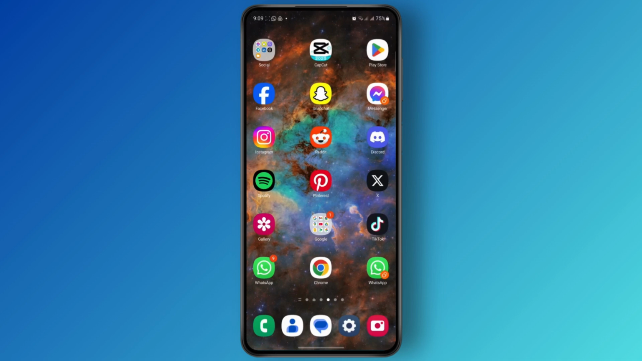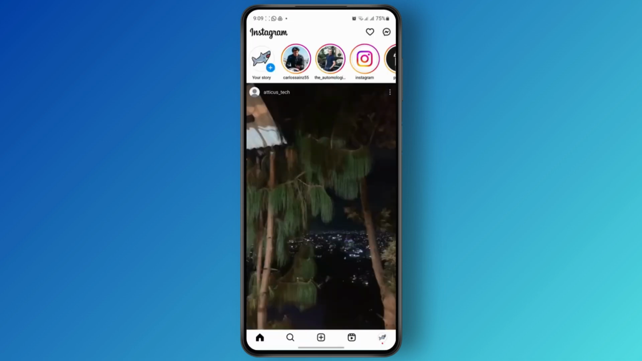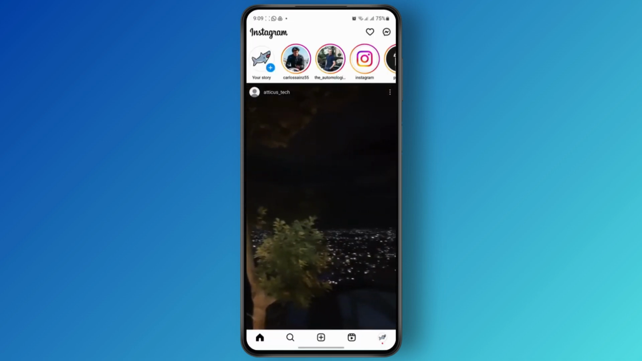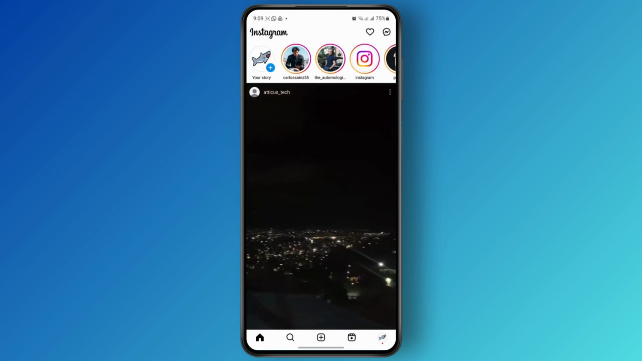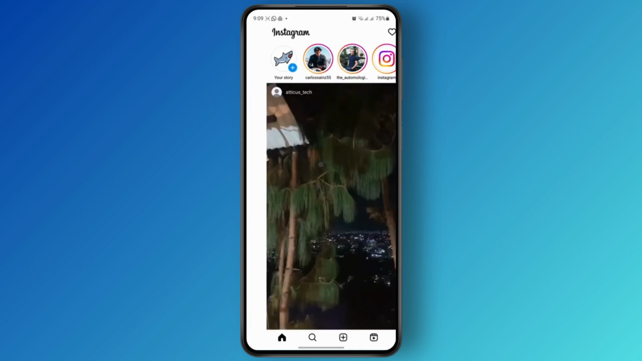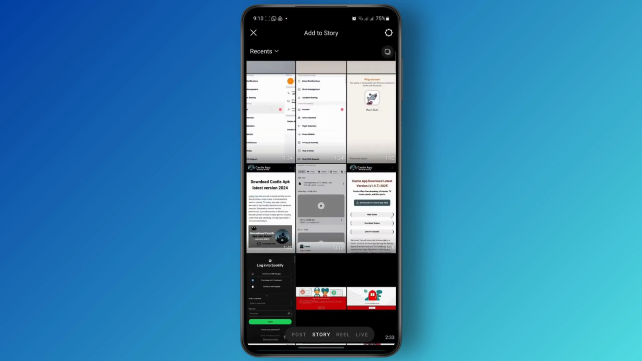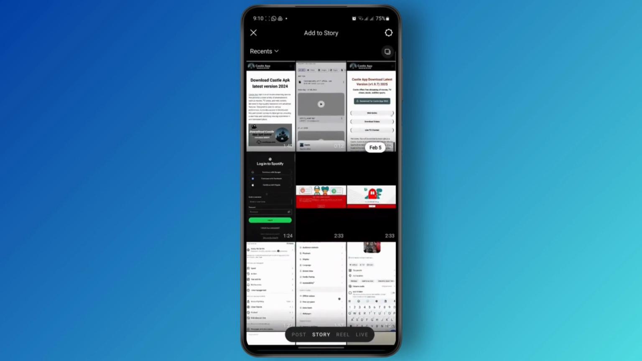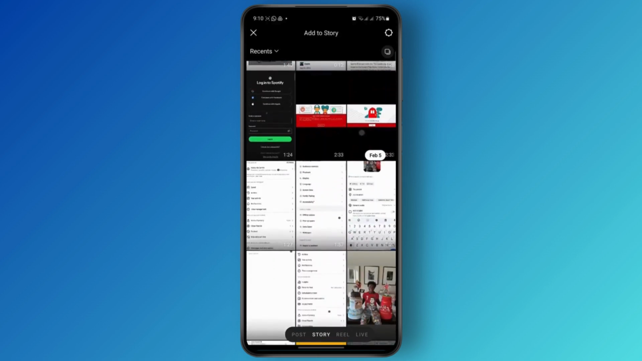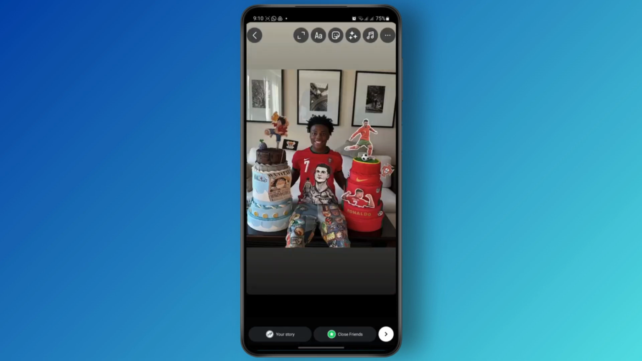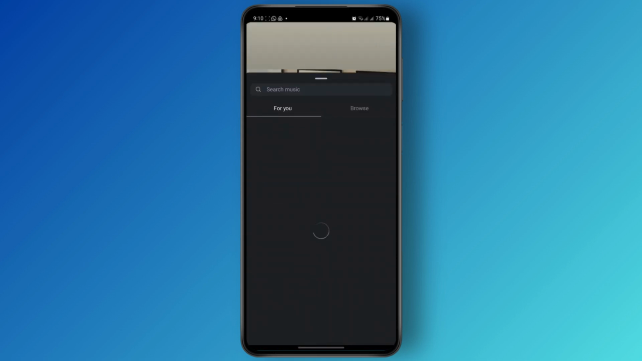The first thing you need to do is open up Instagram, and usually when you want to go ahead and create a story, you just swipe right on your screen, and from here, you just choose the picture that you want to select. So for example, if I just select this picture right here, now if you want to add music, you can just tap on the music option.